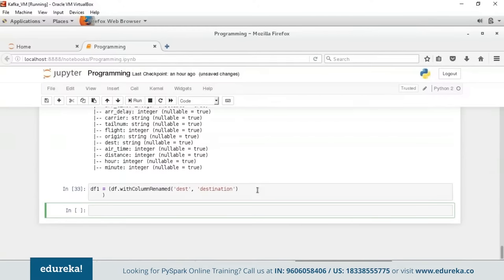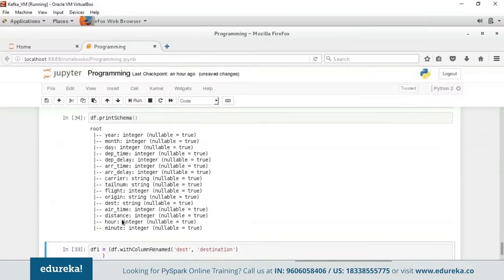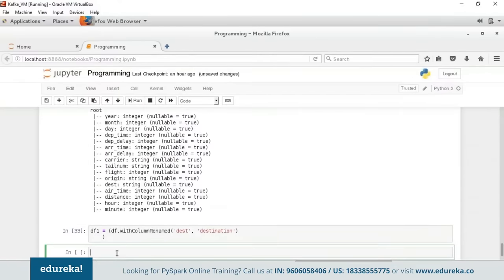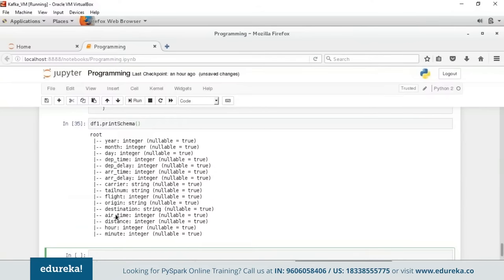Now suppose I want to rename a particular column. Suppose I want to rename the column DEST as destination. So for that, we'll use the withColumnRenamed function here. As you can see here in DF1, if we have a look at the schema of DF1, the DEST has been changed to destination. Similarly, you can replace particular column names.